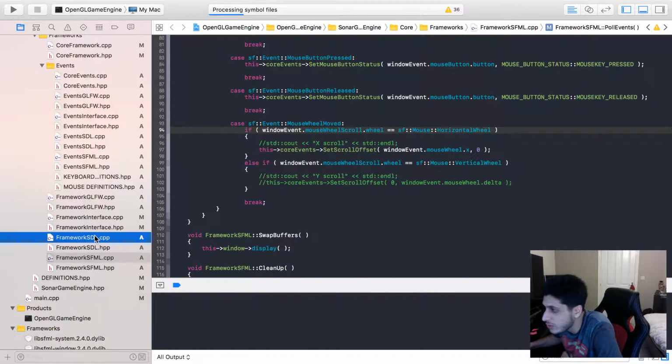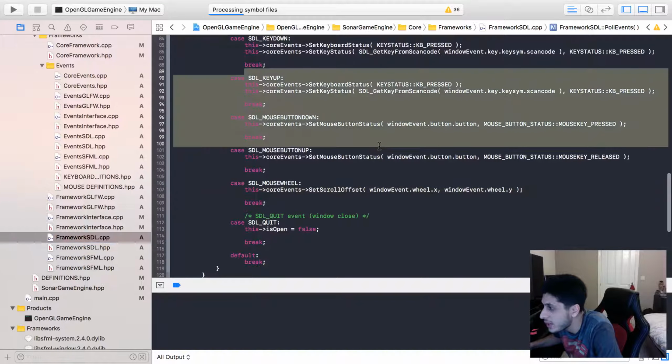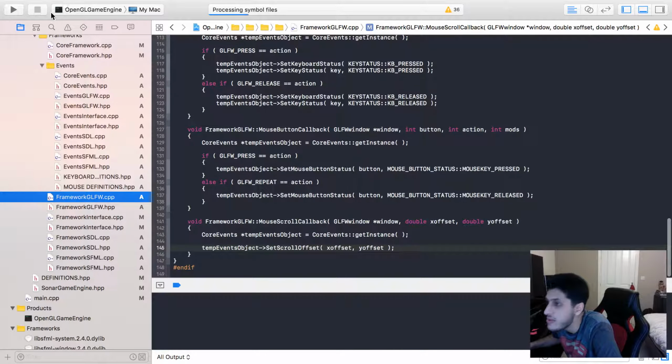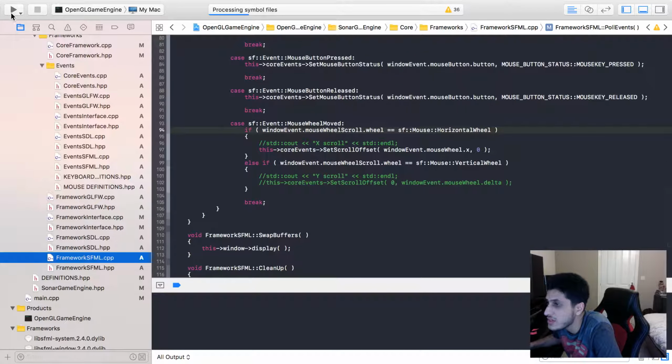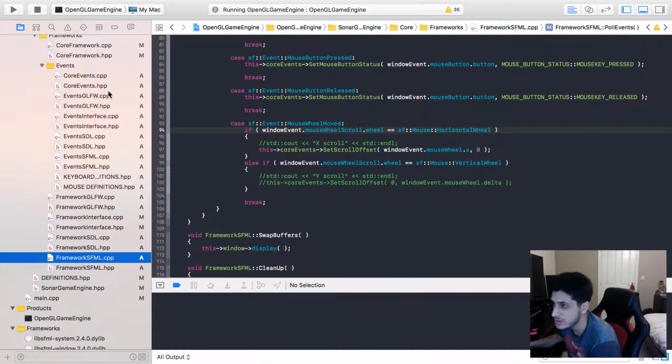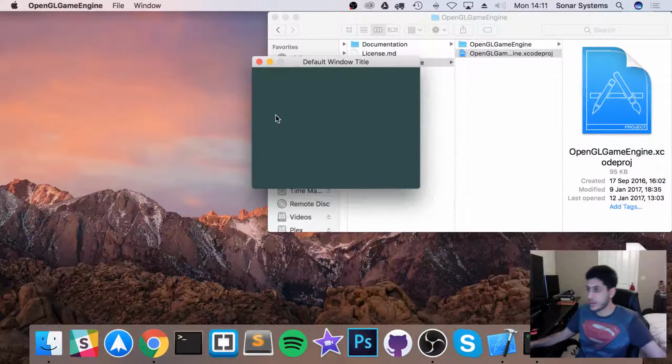Actually, before I run it, I just want to see what we had in the others. Yeah, we did implement scrolling here. So it was the SFML one that was essentially causing some issues. But let's just run this and see what we get.